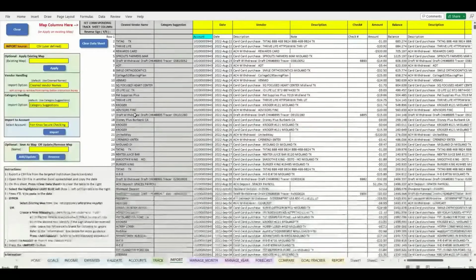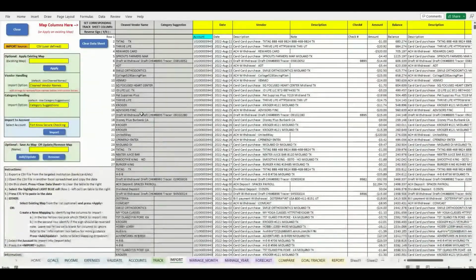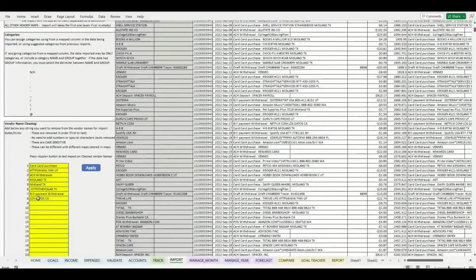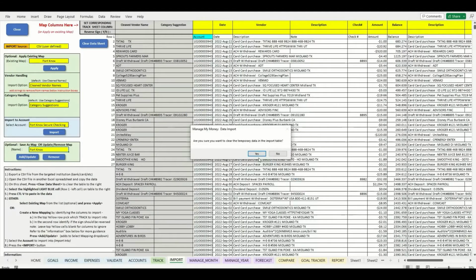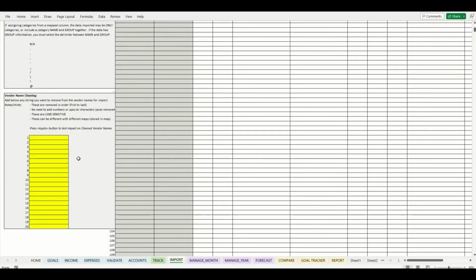Now, the nice thing is when you have this all done, you can give this configuration, which includes your mappings and the vendor cleaning names, a name. In this case, I'll call this one Fort Knox, and I'll say add. So I've just now added a map called Fort Knox. And now I'll show you what that does. If I clear the sheet, it clears everything. Let's say I'm now in the future, clearing the sheet, starting out from scratch.